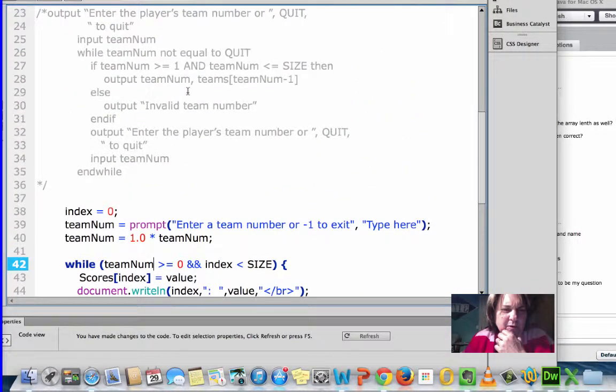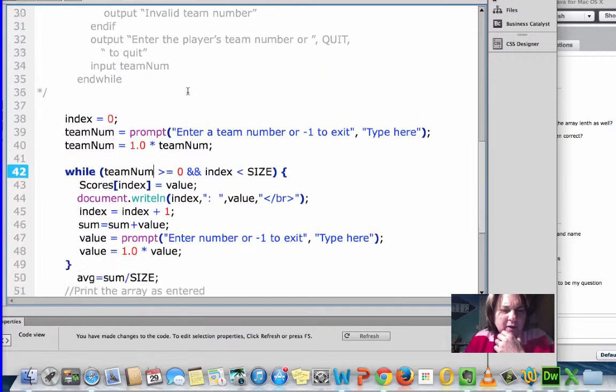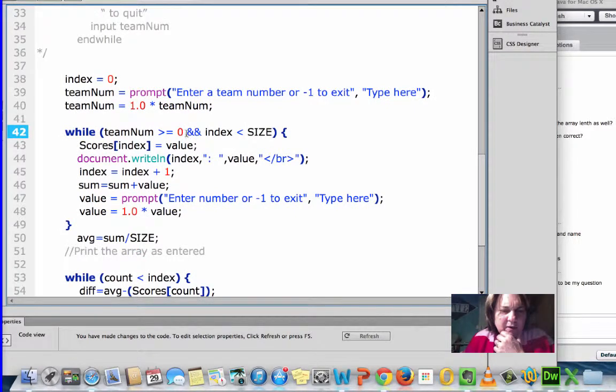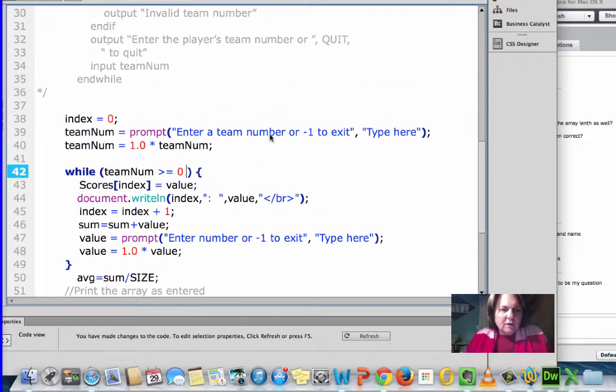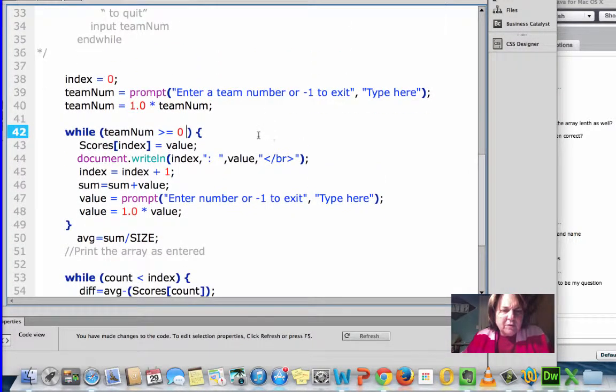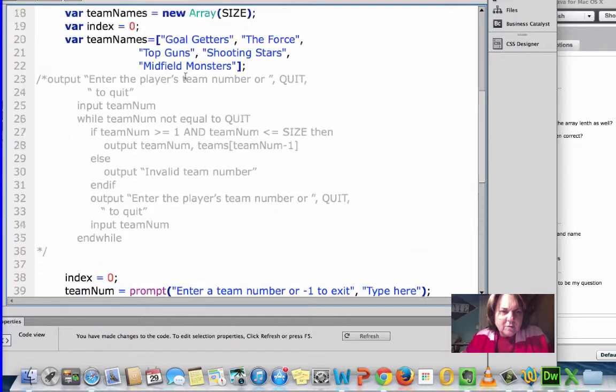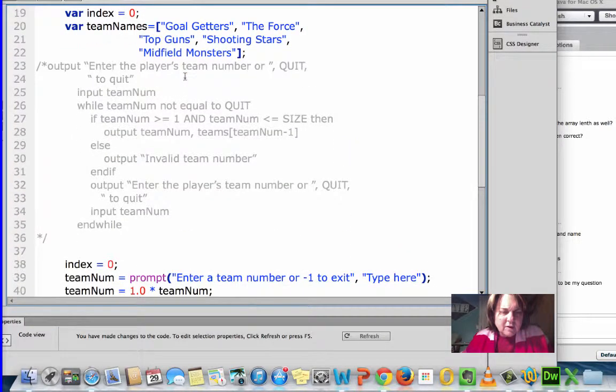Okay, now here we don't need, if team num is greater than or equal to 0, is that what the while loop? Yeah, that will work, so we don't need any of this. While team num is greater than or equal to 0, then that's why. If team num, okay, I can probably use this.